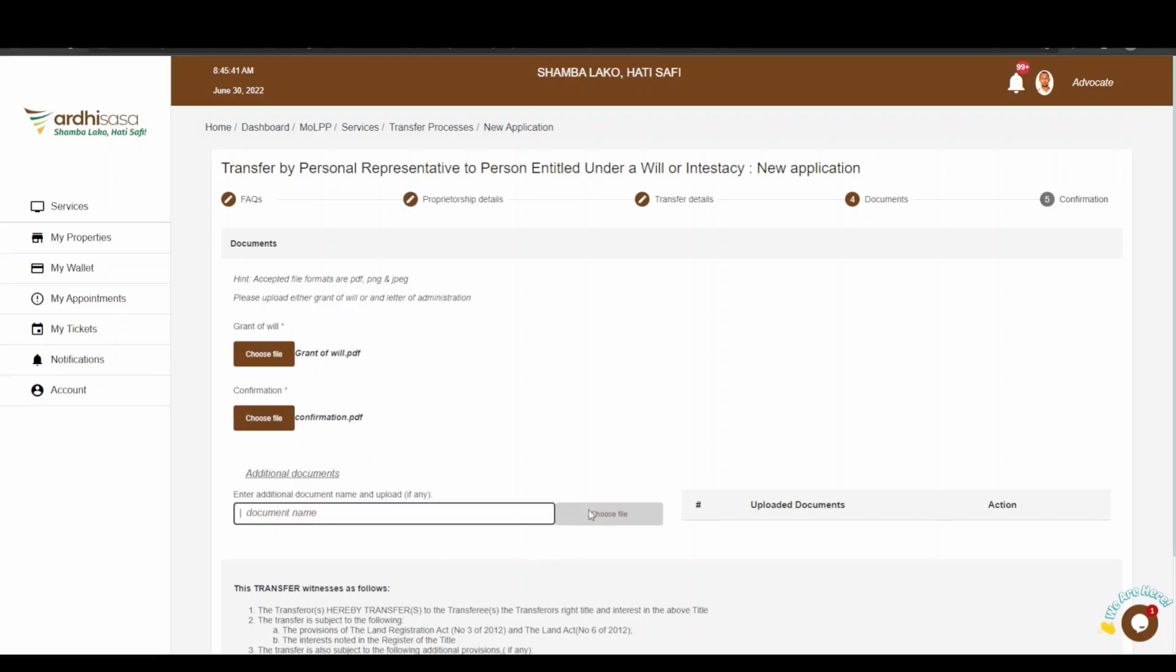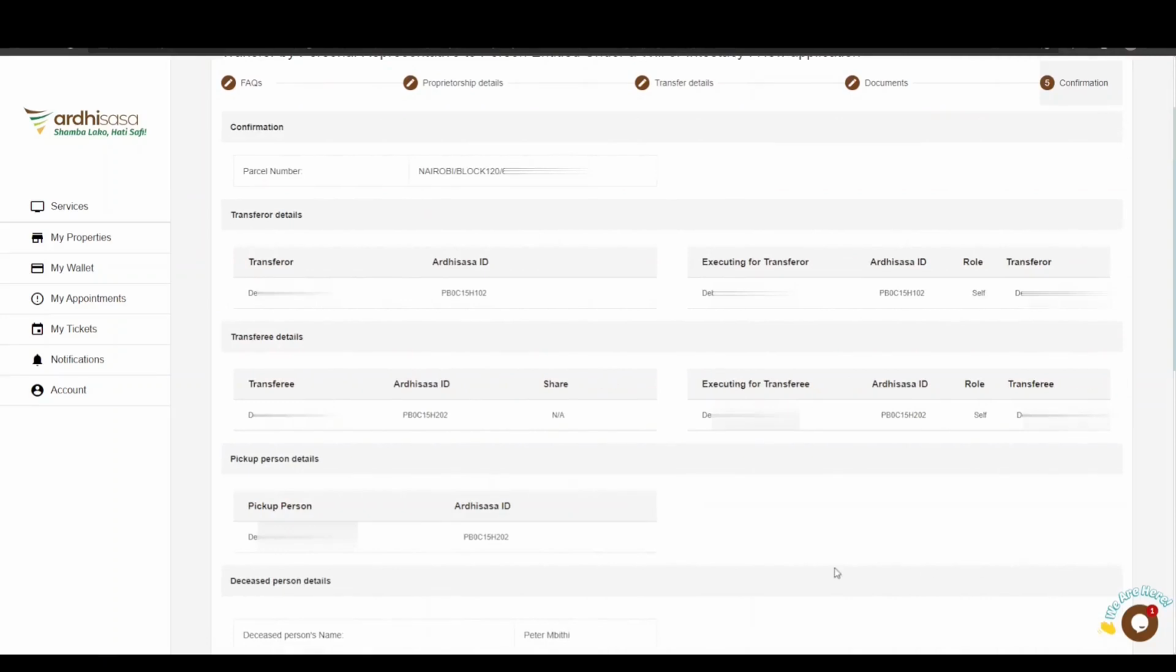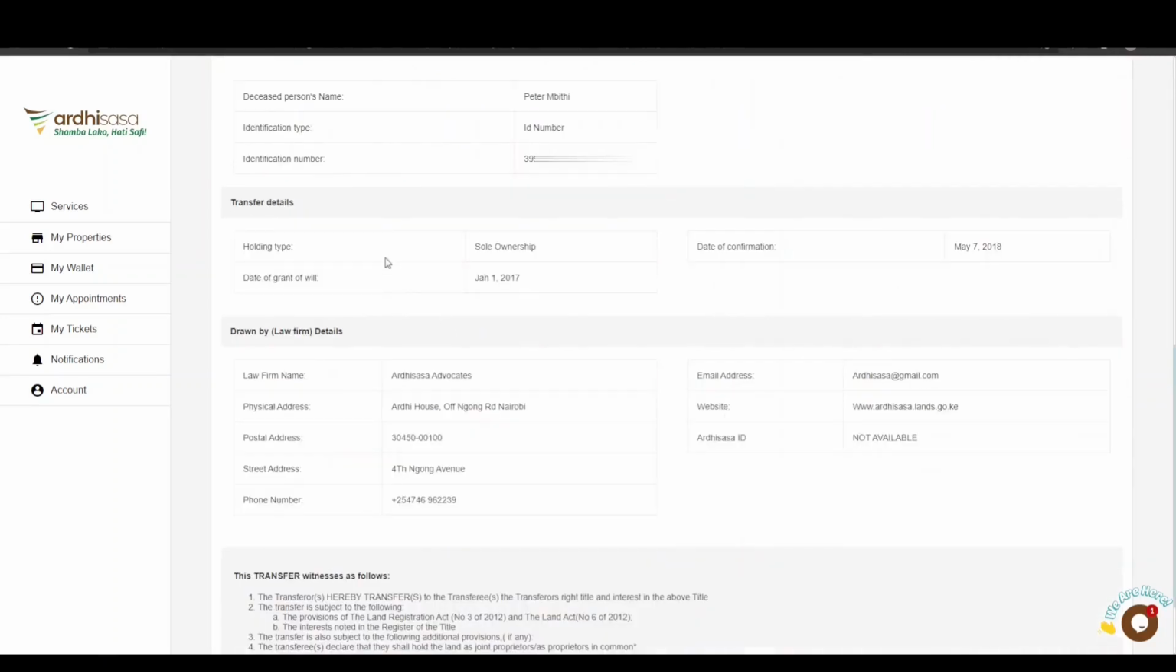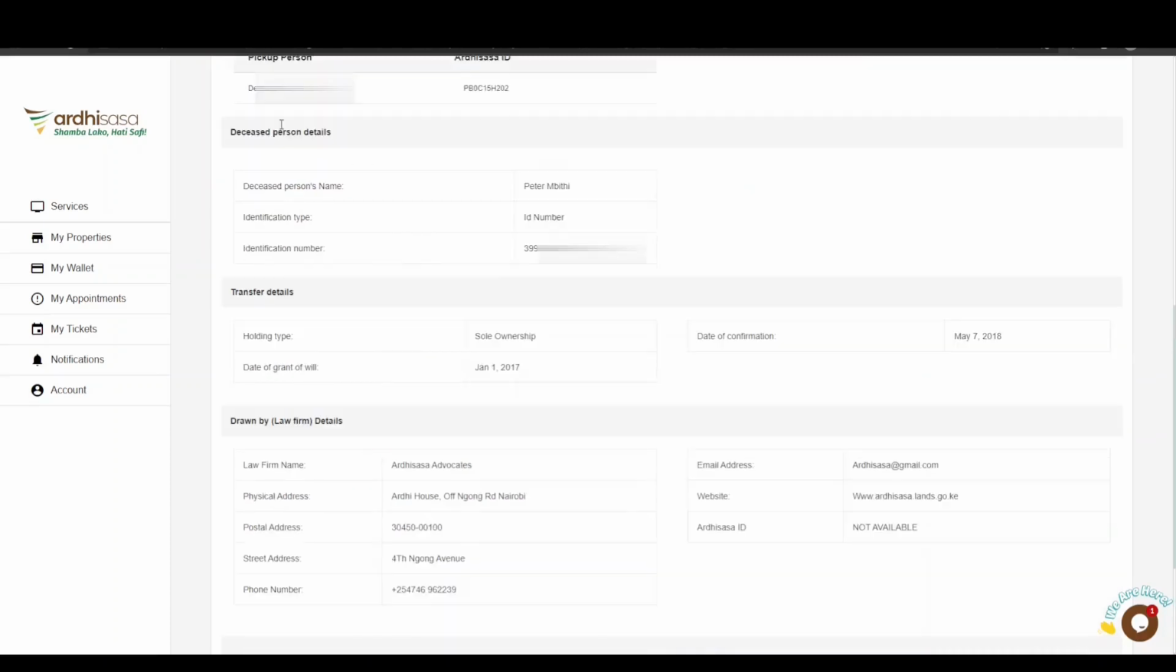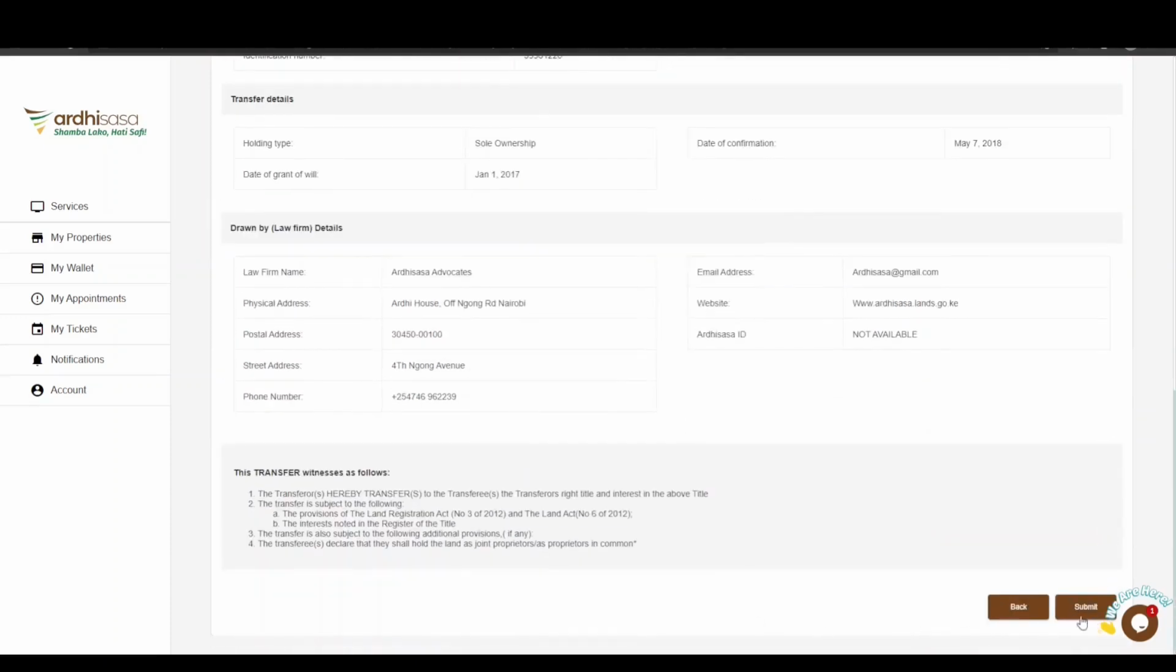If you are satisfied with the documents you have submitted to facilitate the application process, you can proceed and click on Next. The last step is the confirmation step with all the details that you have provided. So scroll through the entire page and go through the details. If satisfied, you can go ahead and click on Submit. You also have the option of going back if you need to edit any information. For this case, we will proceed and click on Submit.